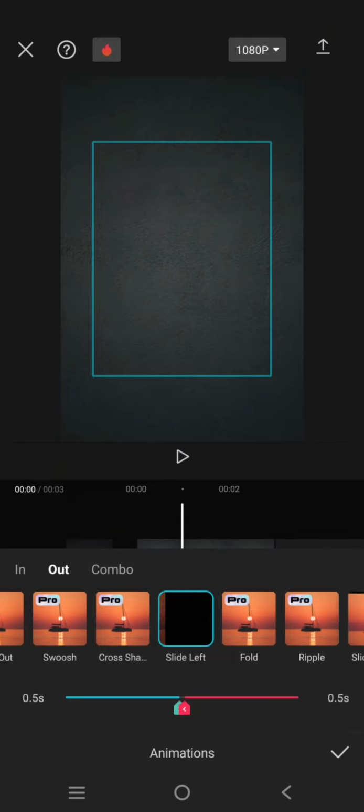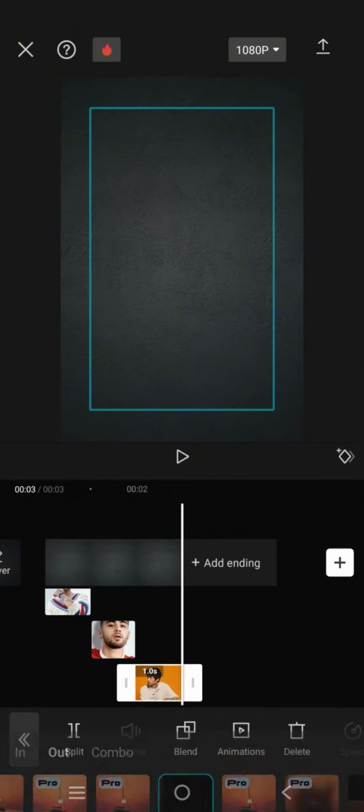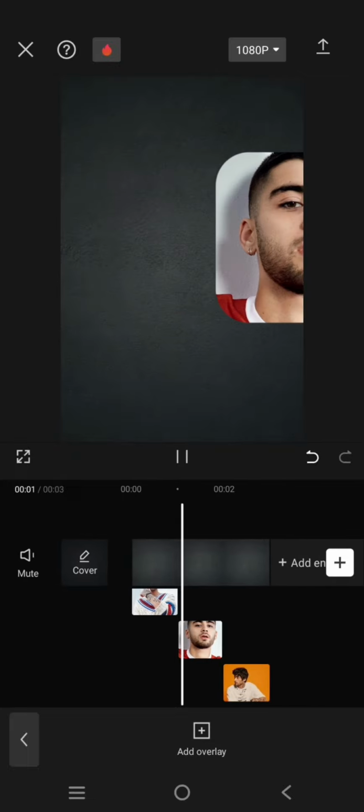Okay, so repeat the steps again for all of the pictures. Okay, so after you apply the animation for all of the pictures, so here is the final result.